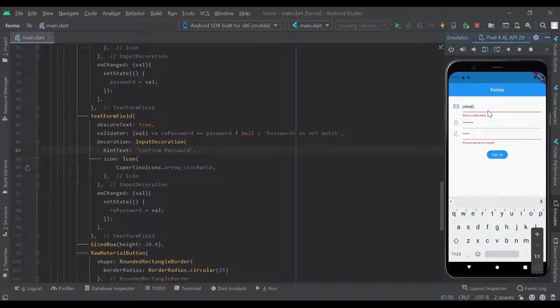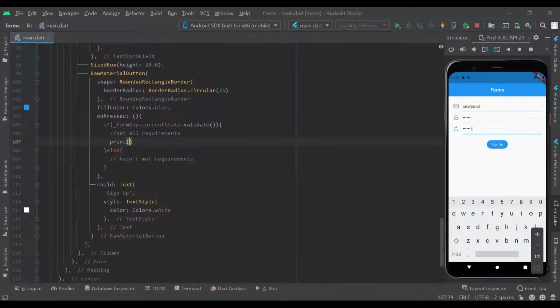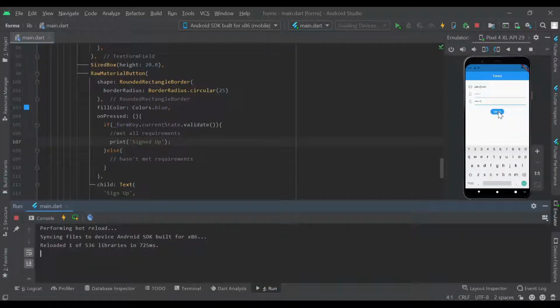So jake at mail, that would class it as a valid one, but obviously if you were using a real authentication system, you would have to verify the user by sending them an email. So let's just put in a password now. I'm just going to put 1 2 3 4 5 6 7 and 1 2 3 4 5 6 7 and sign up, so everything's fine. And just to make sure, we'll just print signed up and reload. Here in the run tab, we press sign up and you'll see that it's been signed up.